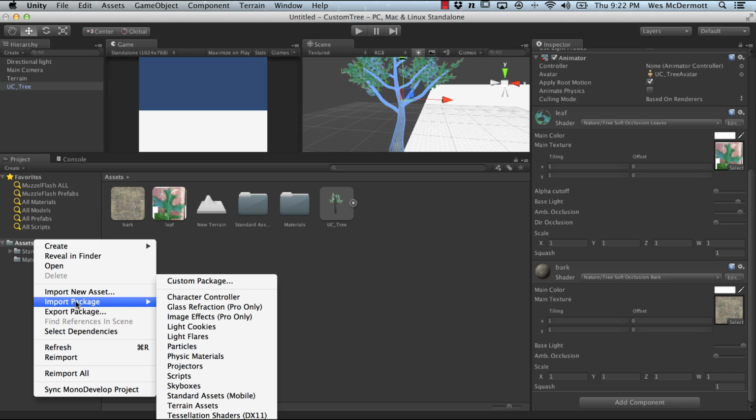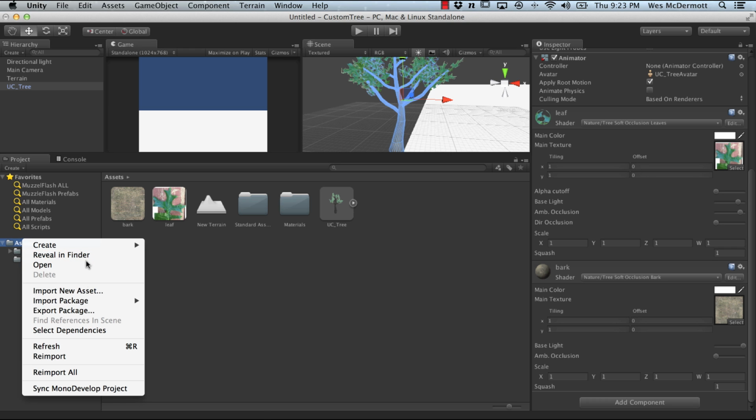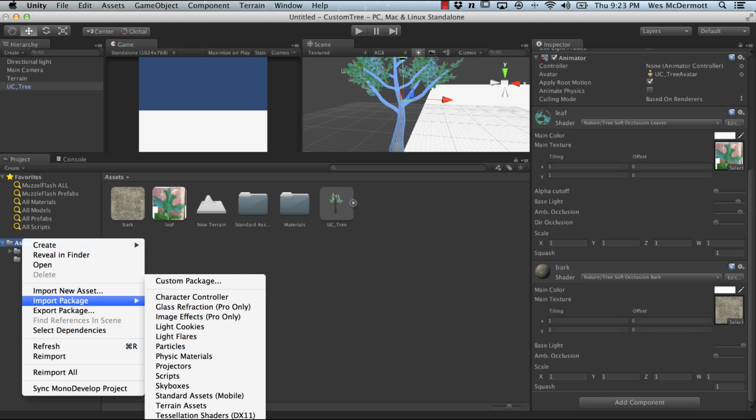So import package. It's still getting cut off. Sorry about this. Well, here, I'll tell you what it says. If we do import package and we scroll all the way down, right below your tessellation shaders, there's another thing here called Tree Creator. So just import Tree Creator.